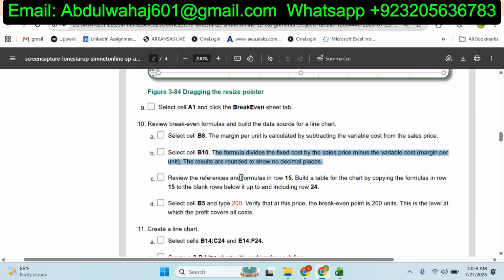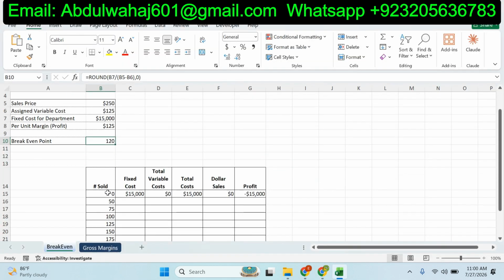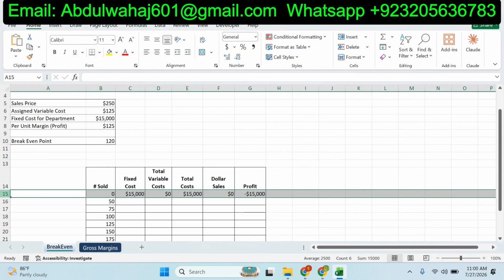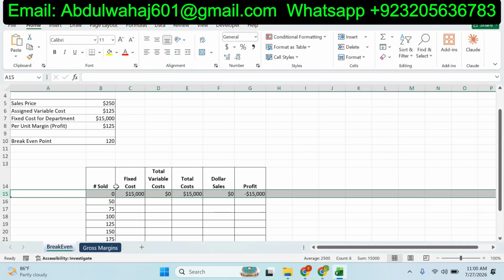Review the references and formulas in row 15. Row 15 is this one. Build a table for the chart by copying the formula in row 15 to the blank rows below it, including row 24.